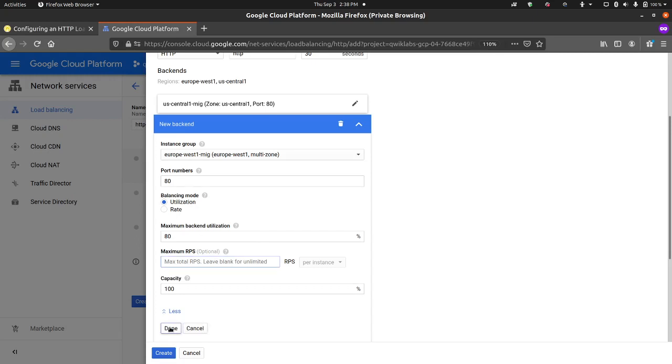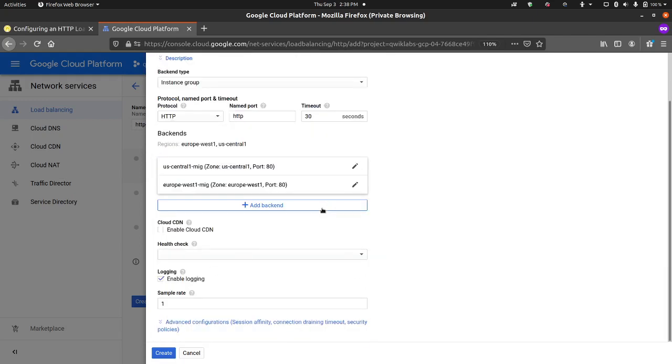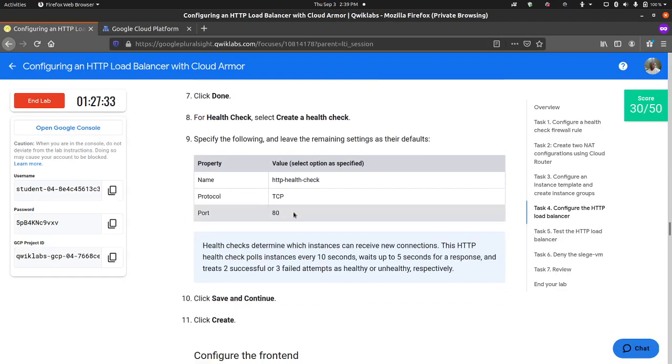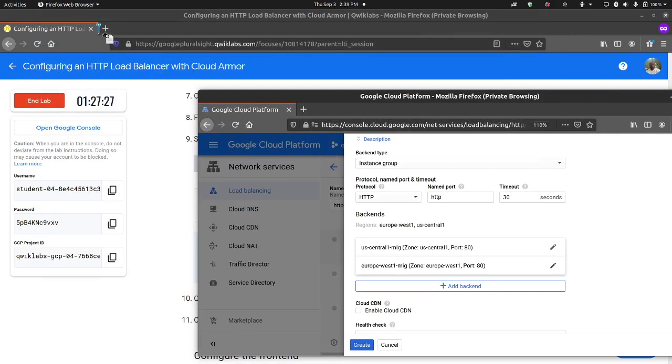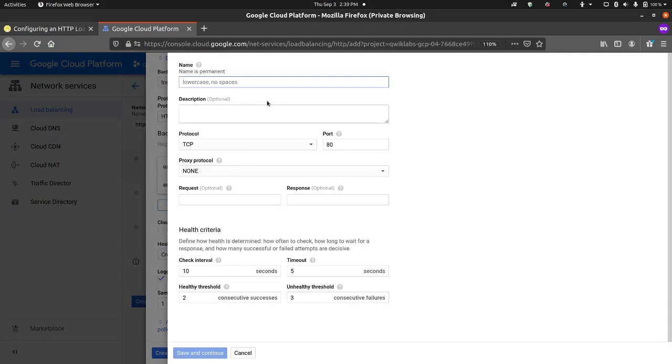Let's be sure we're in order. Let's check the other one. This is rate. Okay, so we're done with that. Let's go down, create a health check, and call it this. The type of health check is TCP. What types of health checks do we have? That's also important. We have HTTP, HTTPS, HTTP/2, and SSL. So we're doing TCP here.